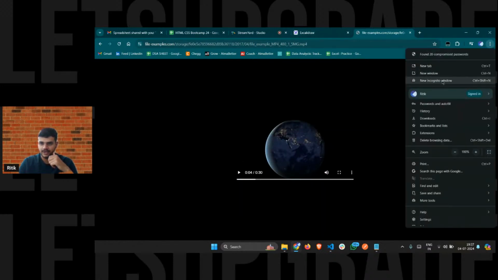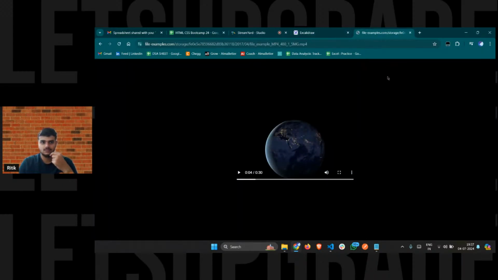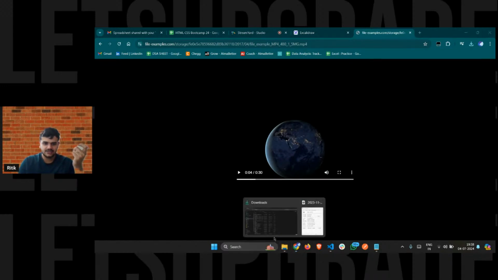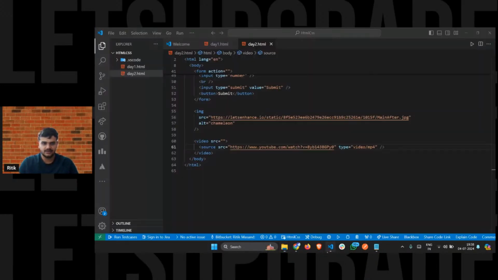Let me head over to my downloads. How do I download this? Okay, now here I have an option. Now it's downloaded. So what I'll do here is quickly grab this file and paste it in this folder, the HTML CSS folder. So I'll come to my desktop.